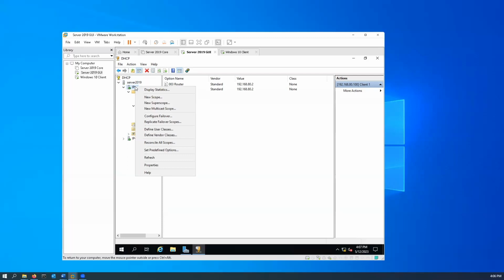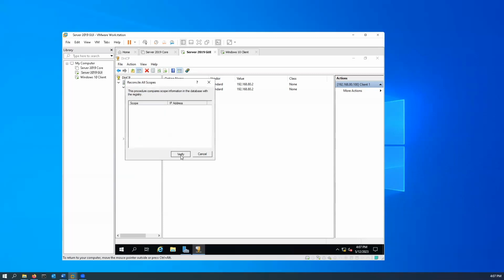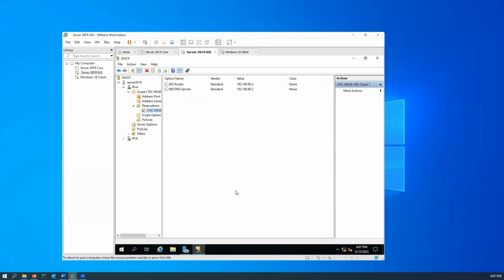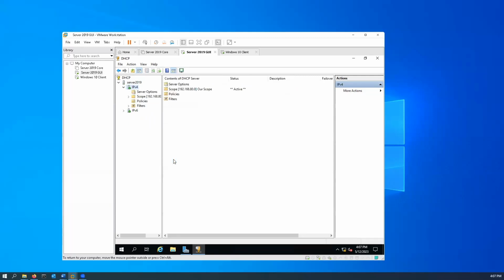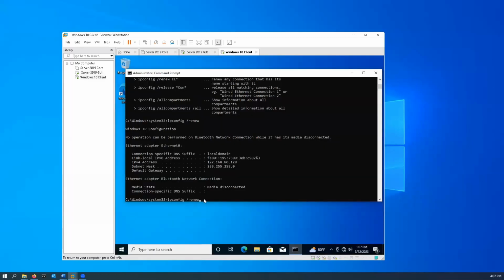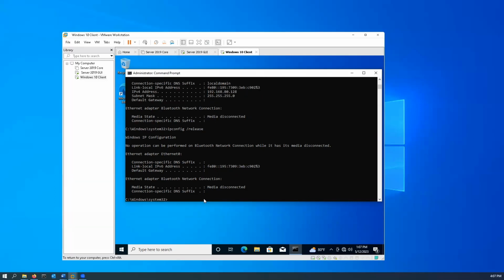What we'll actually need to do is reconcile the scope. Once we've done that, we can go ahead and reconcile. It tells us the database is correct. And then we will also refresh our scope, just so that we know what's going on. And again, we'll do the IP config release and the IP config renew.